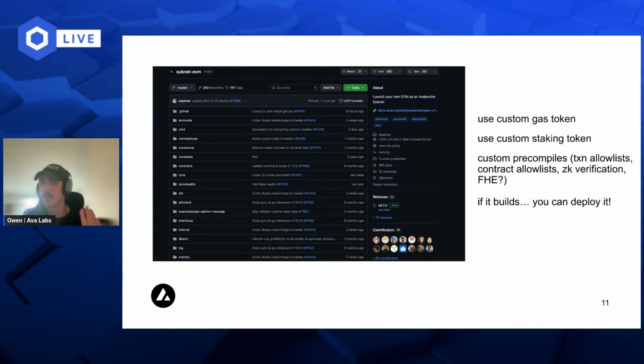So what this means in practice is that you can use any custom gas token, any custom staking token. You could use pre-existing ERC20 tokens as your gas token. You can do the same thing for staking tokens. And we also have a notion of precompiles that we expose to the developer. Some of the default precompiles would be like a transaction allow list, so only certain addresses can transact on the network. Another one would be a contract allow list, where only certain addresses can deploy contracts on your network. And then you can write custom precompiles.